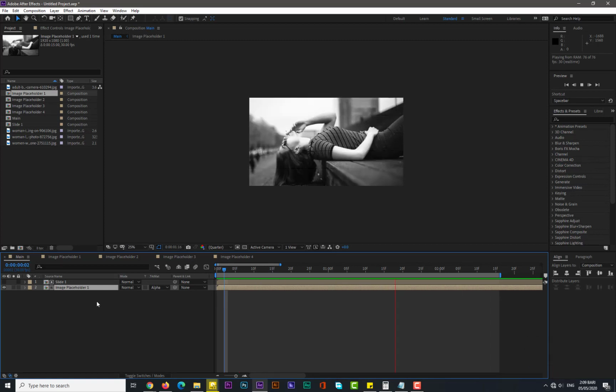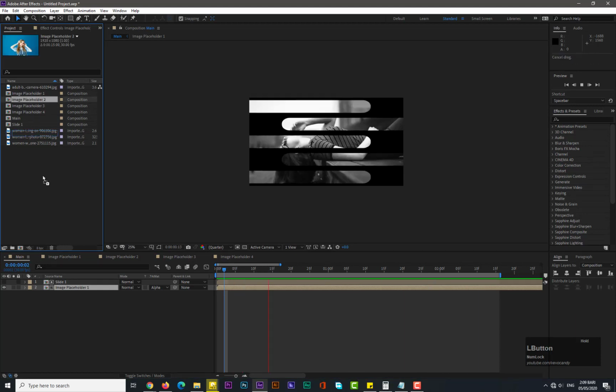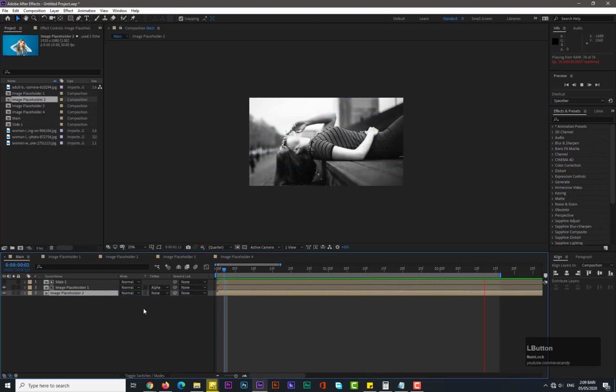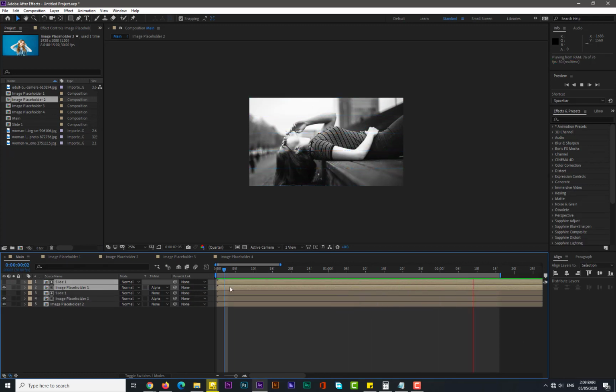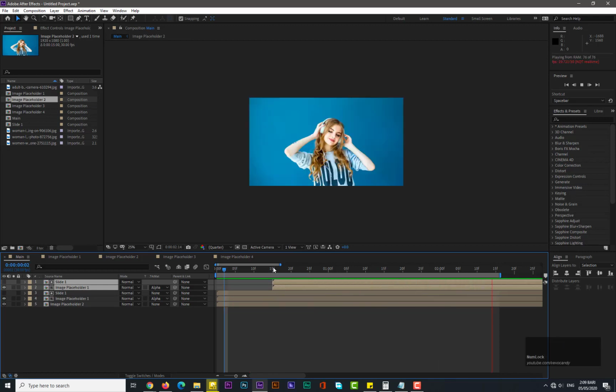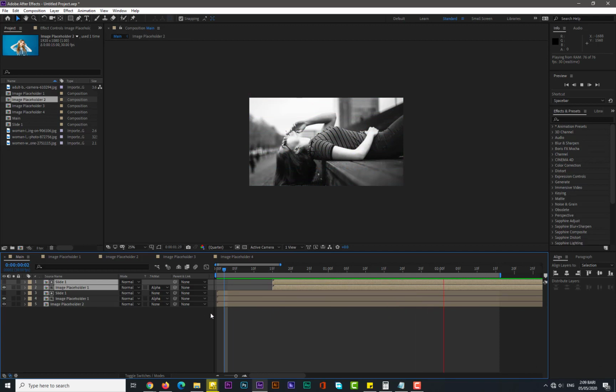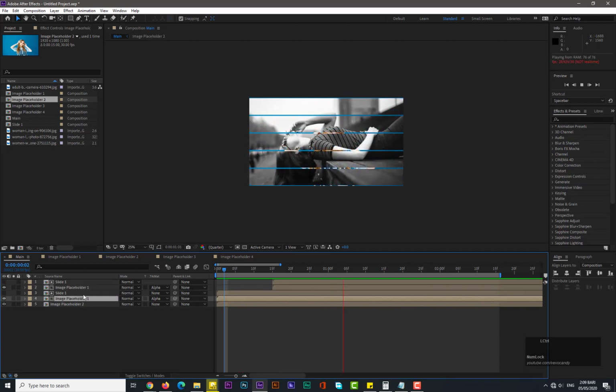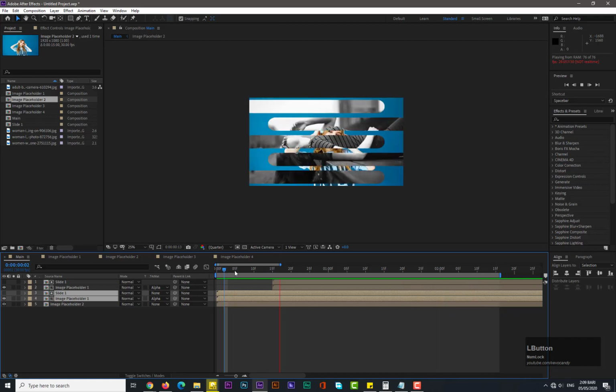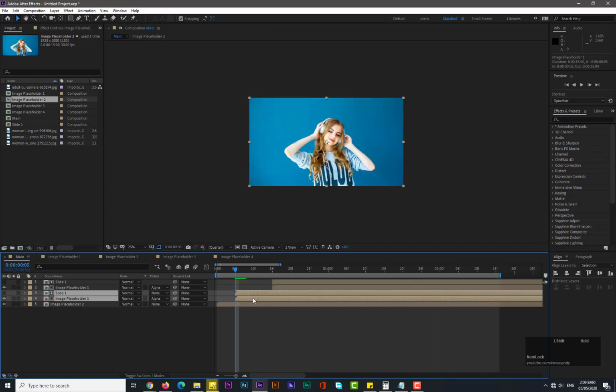Okay, now drag the second image placeholder into it and make a duplicate of it and select both of these compositions and move forward maybe 15 frames. Okay, now select these two and move forward 5 frames.